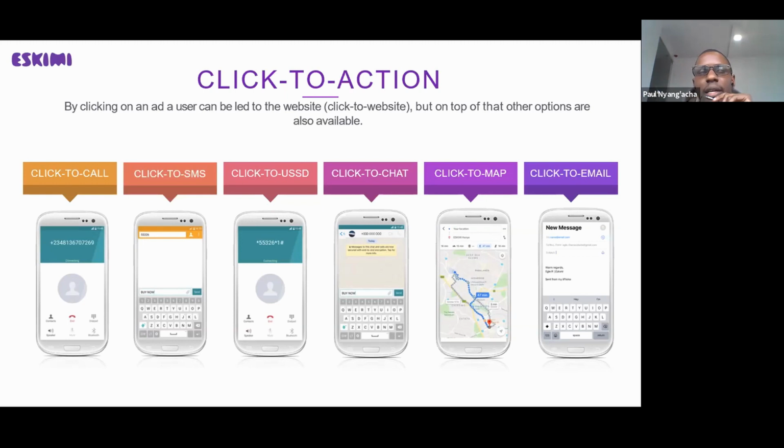Click to map, it showcases the location, so you're able to click, and then the ad directly takes you to the location of the building or the presence.